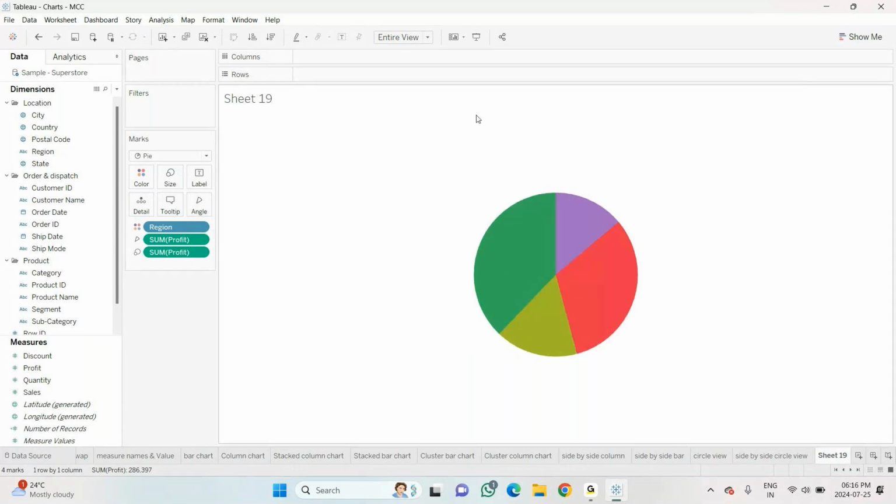Now how will I know which is the region, which is the sales? So what I will do, I'll take the region and drop it into labels. Now you can see which are the regions: west, central, east, south.